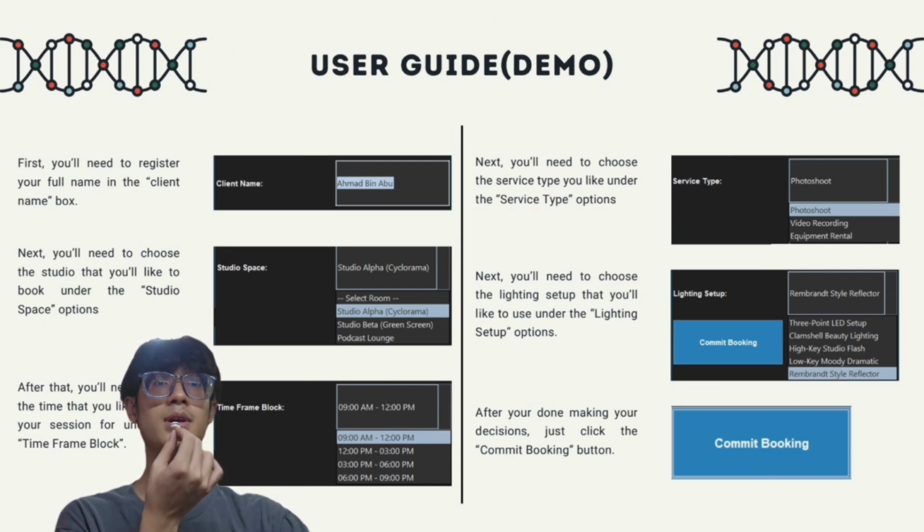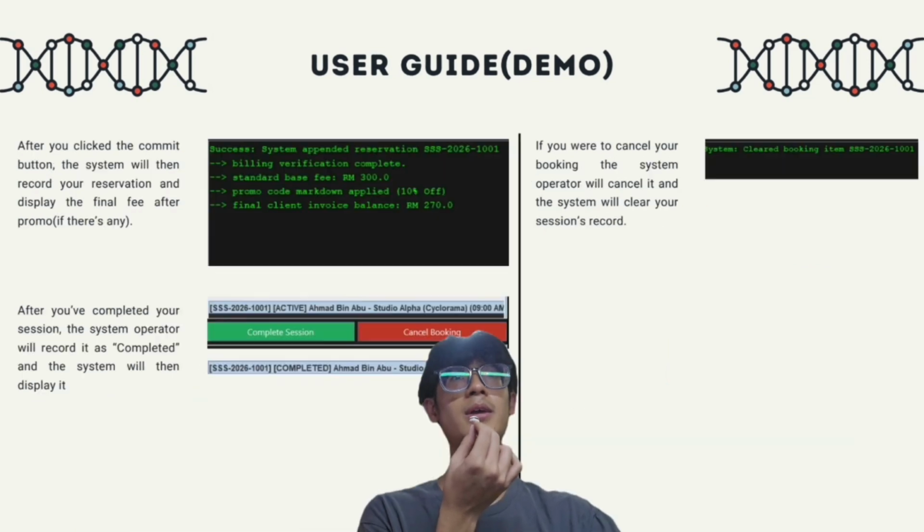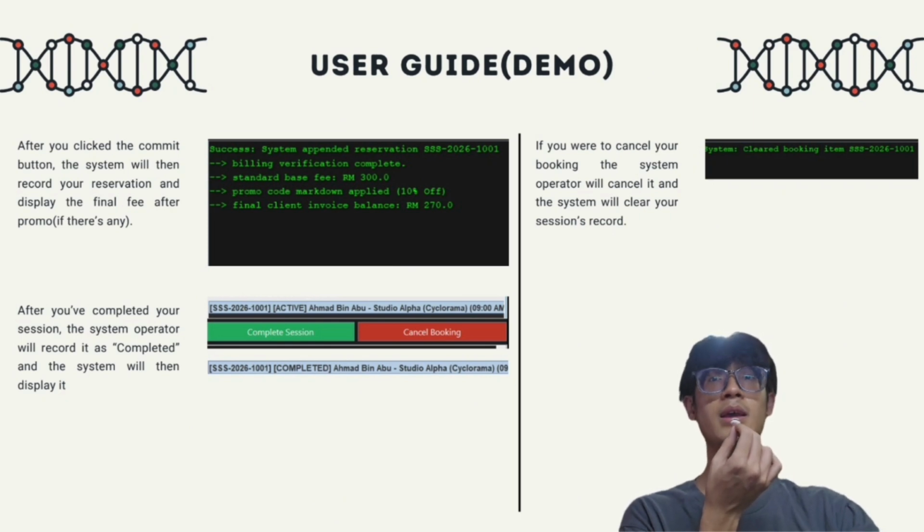And if the client booking is equipment rental, the staff will have to choose the equipment rental that the client books. After filling all the input boxes on the left panel, the staff will have to click on commit booking to save the booking of the client. And after clicking the commit booking button, on the right panel there will be the client's booking record of reservation, displaying the final fee after promo if there is any for their booking.